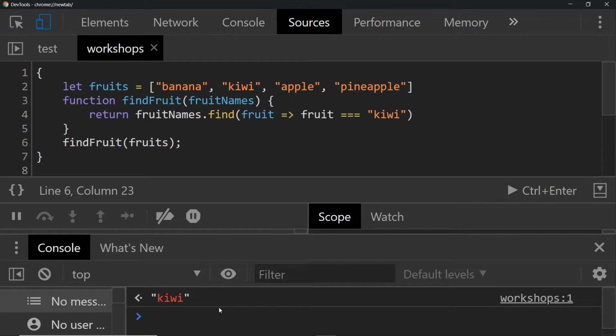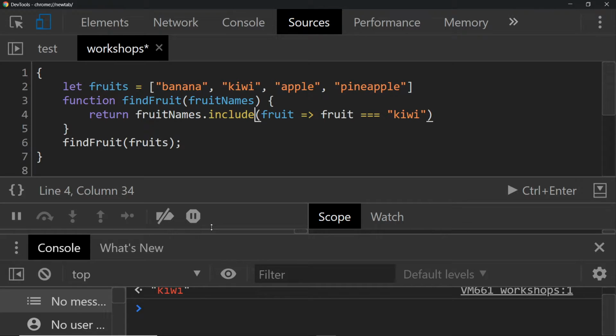But what if I want to know if either is included or not? We can use some, or can use every. There's many ways of doing the same thing. I don't know if you know about this method, includes, because it's much simpler. So if I do includes, and now string kiwi, let's check. If I run it, true.